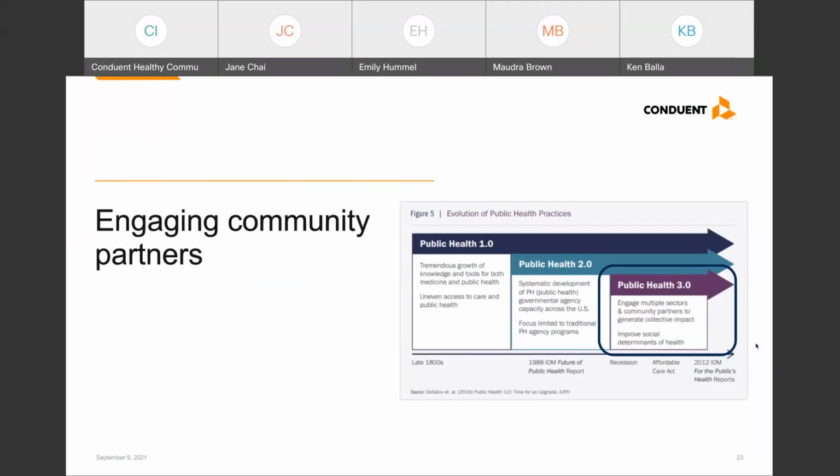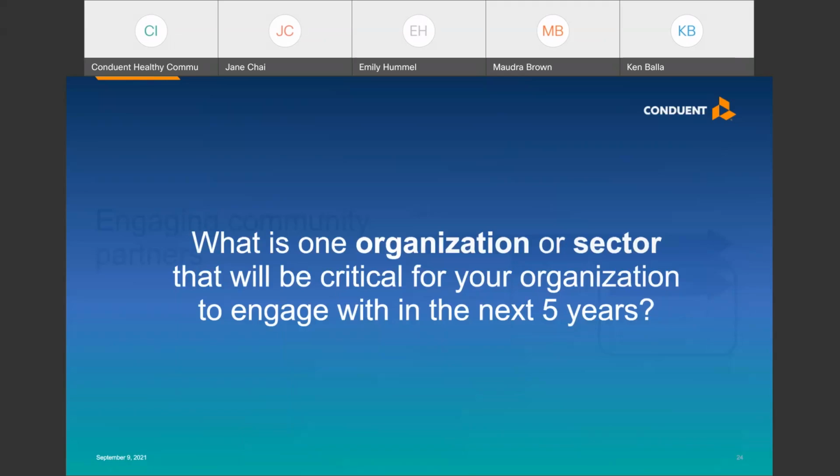We'd like to take a moment here to ask you to think about one organization or a sector that's critical for your organization to engage with in the next 5 years. Feel free to type this in chat if you would like, or just keep that partner in mind.